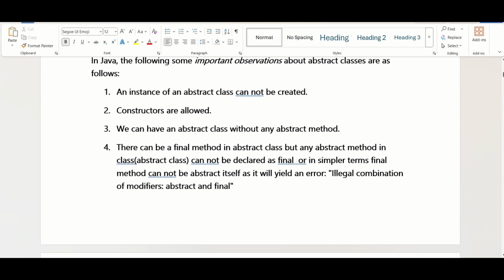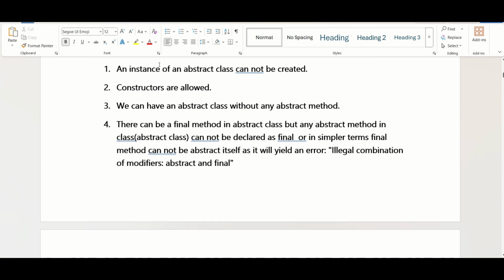There are a few points which you should be aware of. An instance of an abstract class cannot be created. Constructors are allowed in the abstract class. We can have an abstract class without any abstract method.